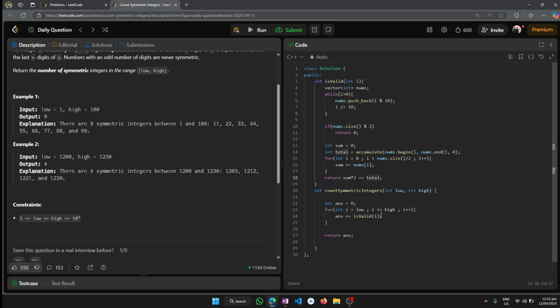For example, if there are 1000 numbers and all of them consist of 4 digits, the total number of operations becomes 4 into 1000, so approximately 4000 operations. So at the end of the day, it's very clearly an O of n time complexity question. And for the space complexity, I am taking a vector for each and every number that I have, so that's going to be O of n as well, right?